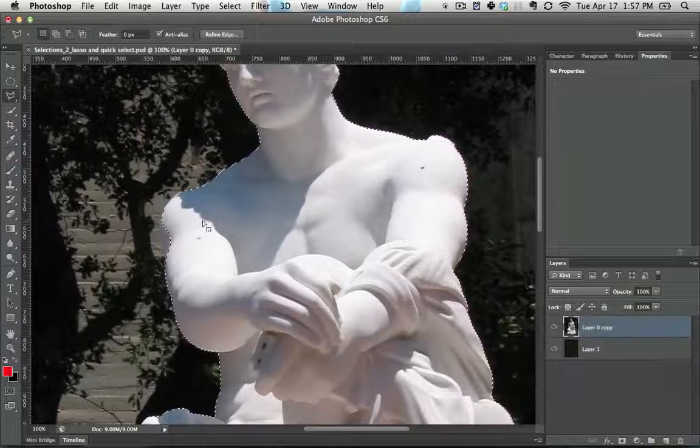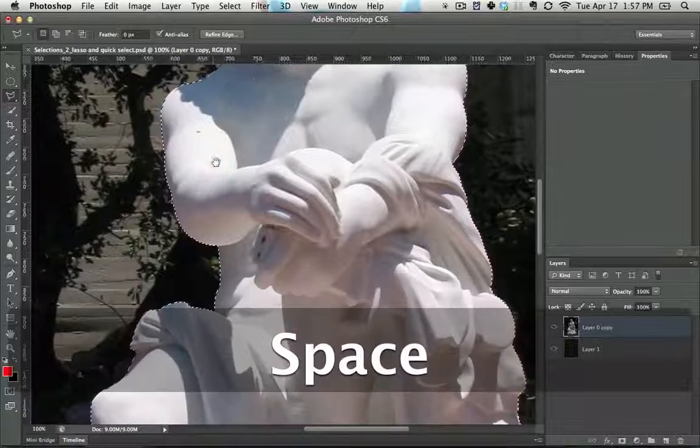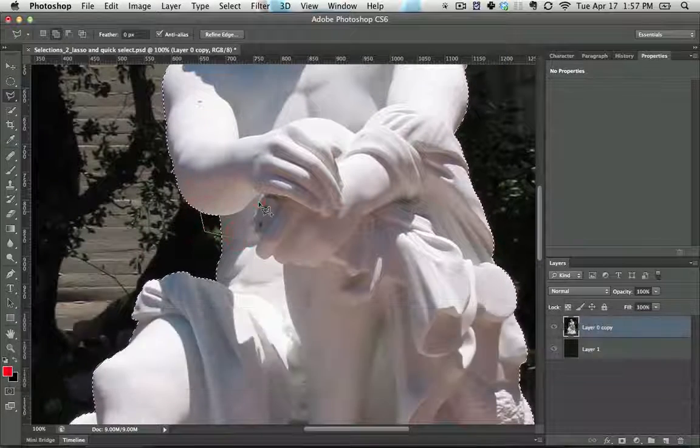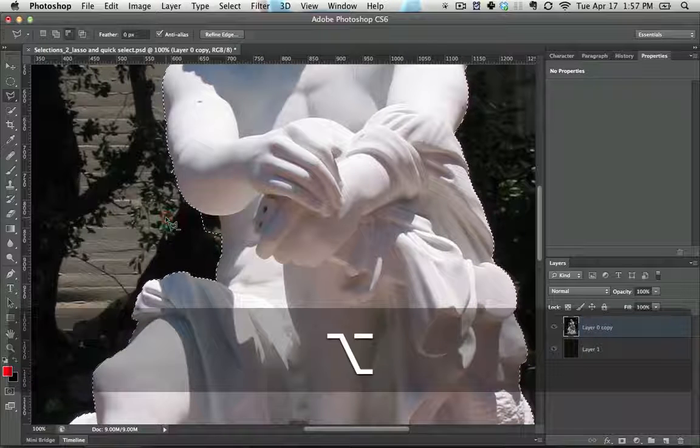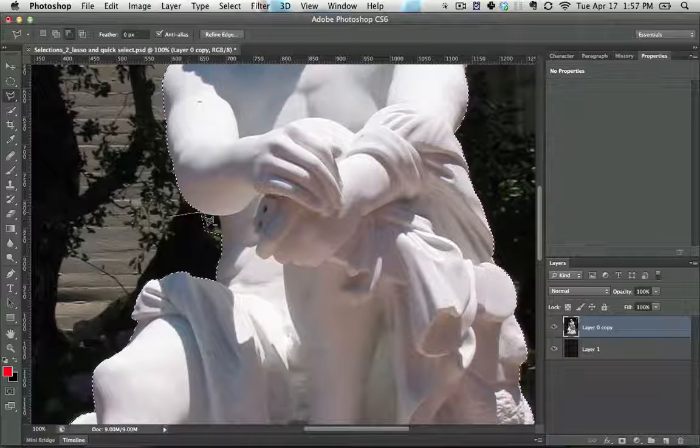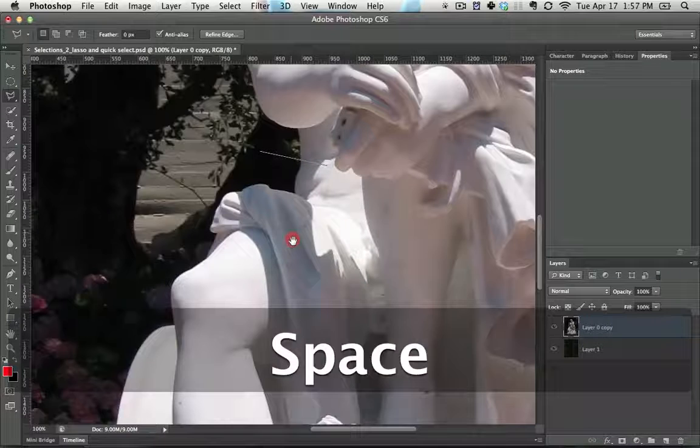Now, let's say you've made a selection and you want to add to it. The way to do that is by holding down Shift and then adding to a selection. Now, let's say you start adding to a selection, you go a little bit too far. Hold down Alt, and then you can subtract from that selection. Control doesn't really do too much. It's not used that often here. You double click to close the selection.